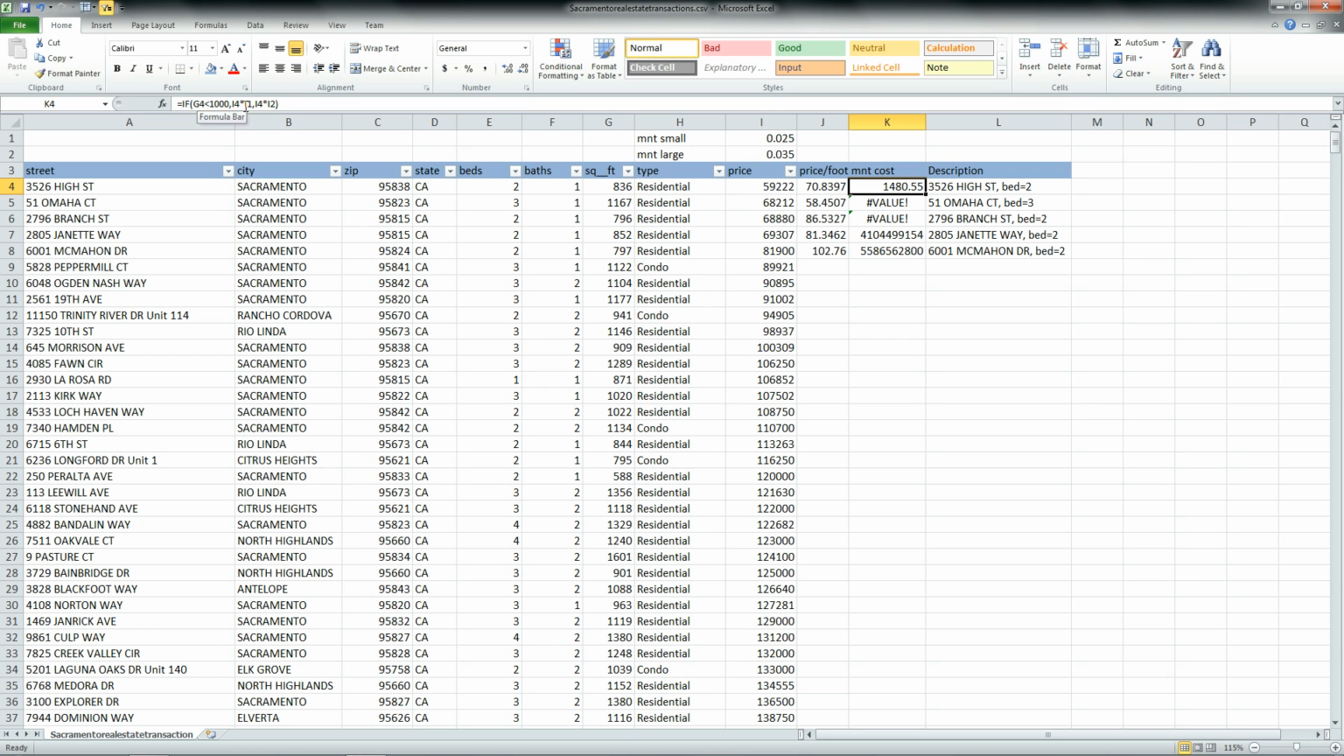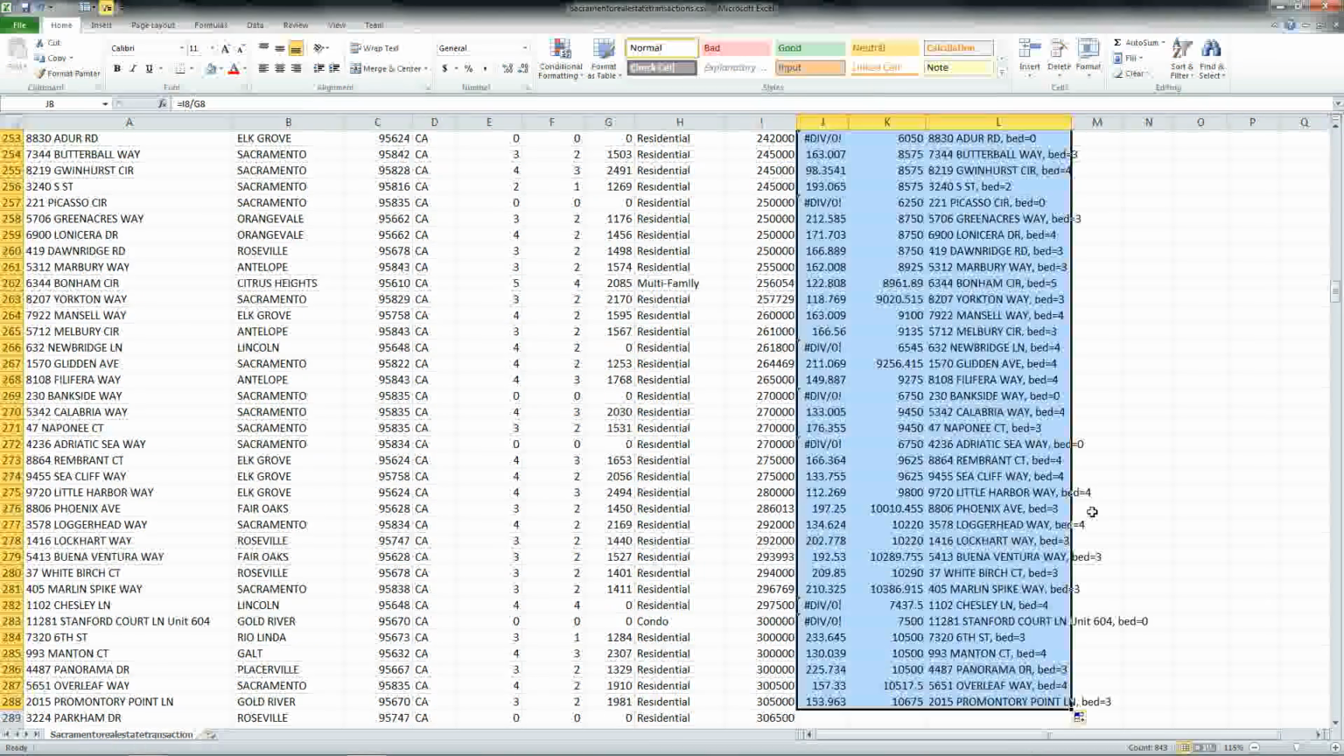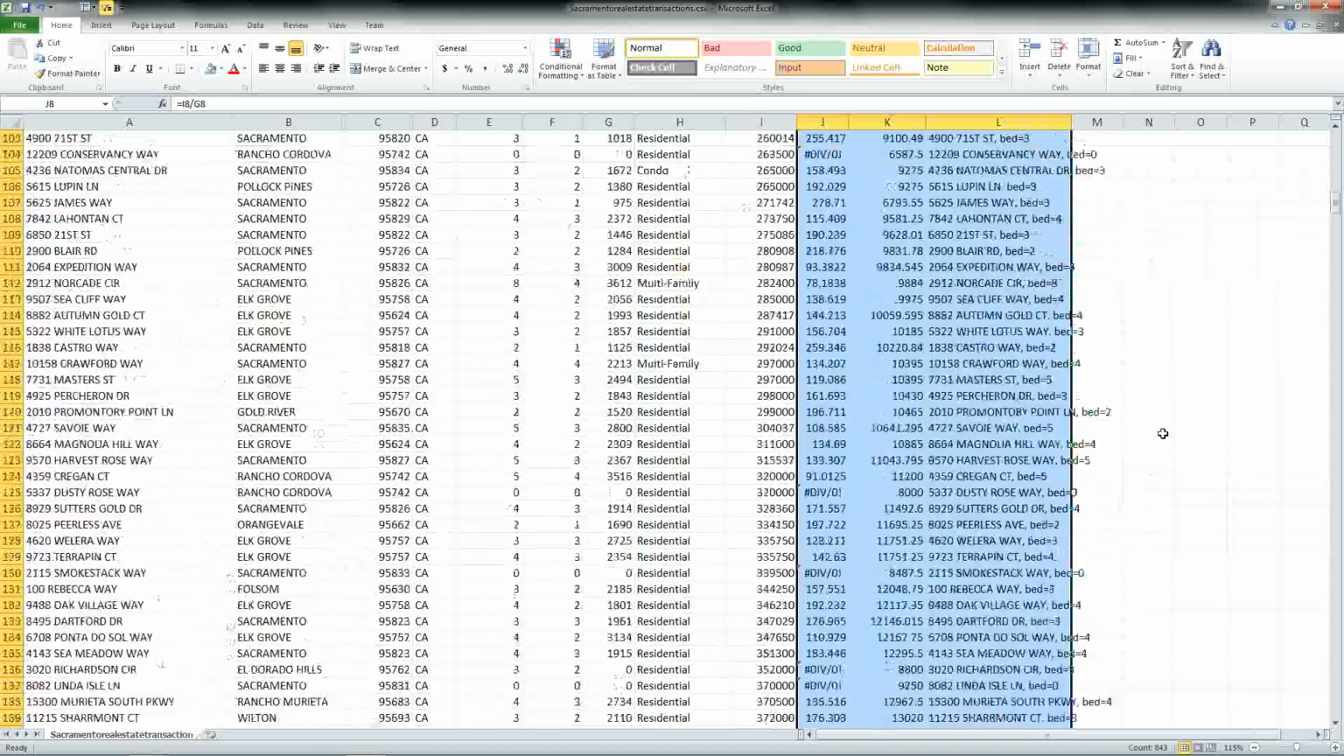Now how you fix that is we're going to go over to I1, and we're going to put a $ in front of the I and the 1. That is going to fix that cell to always be I1, this to always be I2. Now when I drag my formulas down, it's going to give me the correct information in all of my formulas. Now we can drag that down all the way down to the very bottom of our sheet.